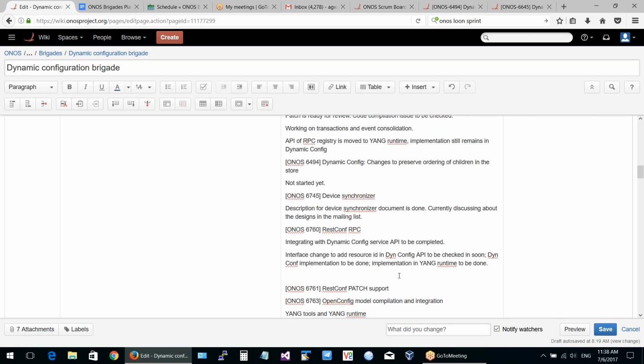But the RPC name has to be part of the interface name itself, the RPC itself, right? RPC name will be there. The interface name is the module name, and the module name will be part of the resource ID, right? How can it be lost?